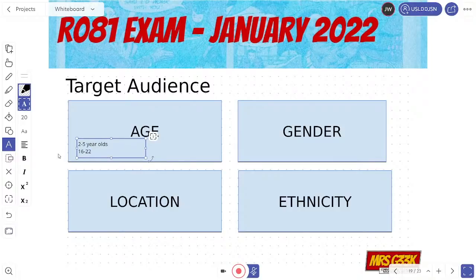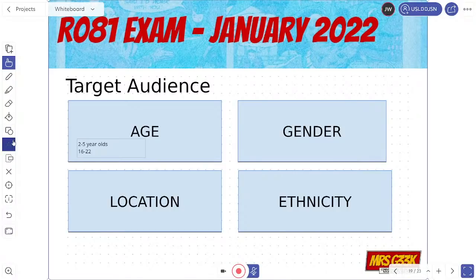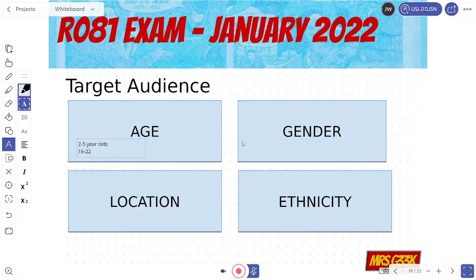Now gender is a little bit easier to do. So for gender, you have got obviously traditional categories such as male and female. But also you need to be aware of things such as transgender, etc. So things to be aware of in there as well.